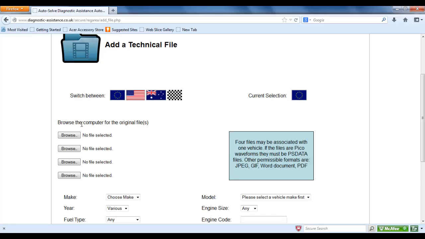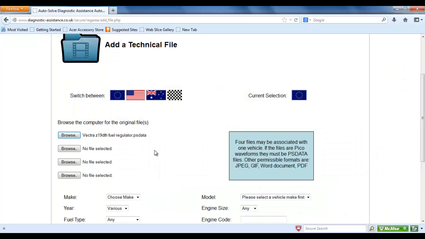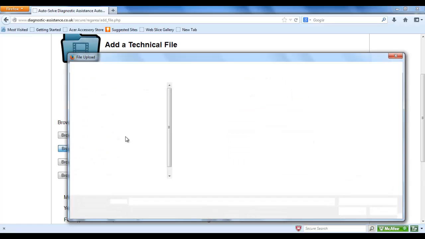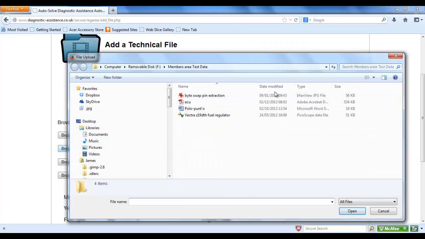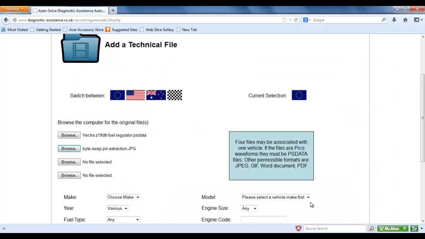Now, in this case, I'm going to add in a waveform. So I'm going to click on Browse. I've got a USB key here, removable disk F, members error test data. So I'm going to pop in there the Vectra Z19DTH fuel regulator file, click open, and that will then appear as a loaded file. I'm also going to pop in there a graphics file, which is a JPEG format. Click OK, click OK. And those two files now are going to be attached.